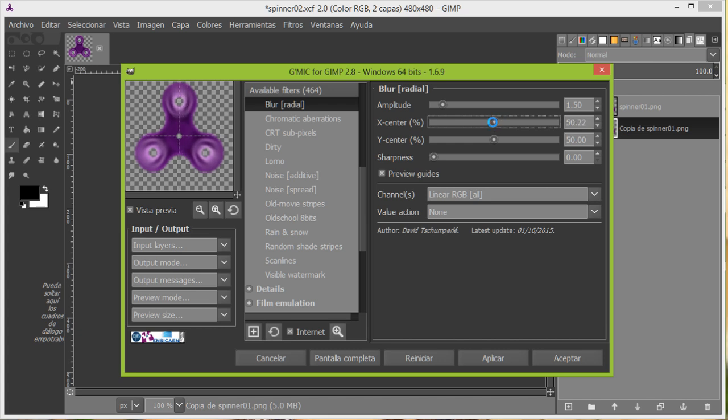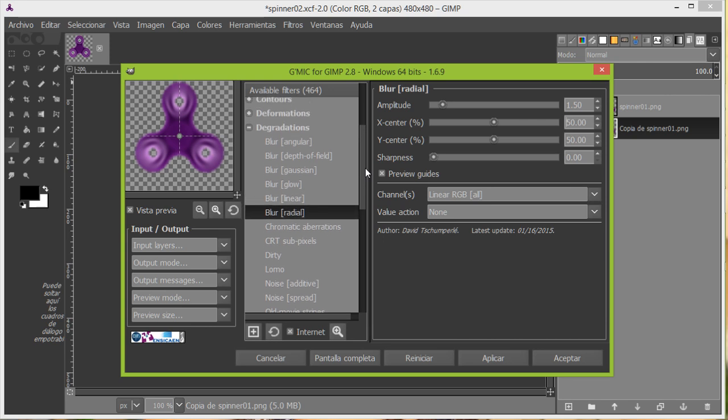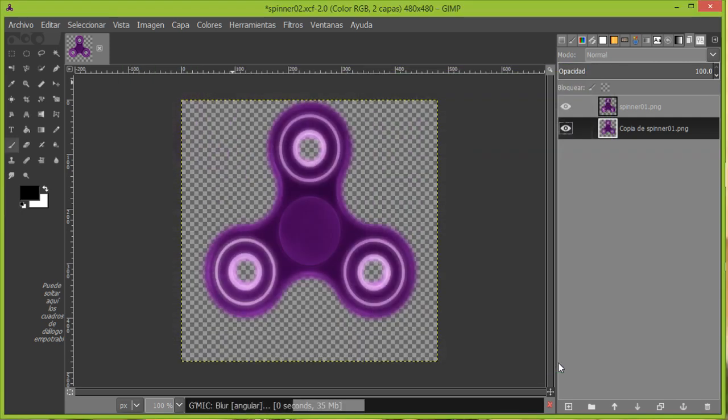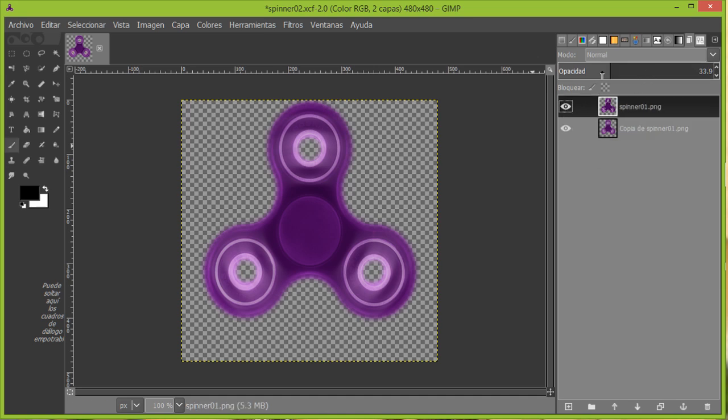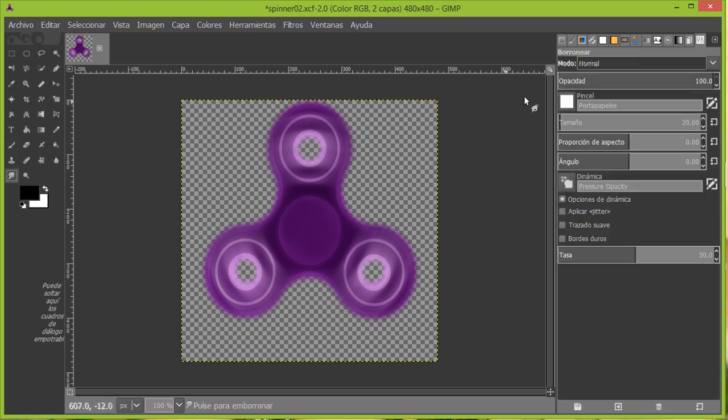No, it's okay in 50. Let me check angular. I guess this is better. So let's use this one. And then we are going to make transparent the regional. And then we're going to add here just this to smudge this thing.